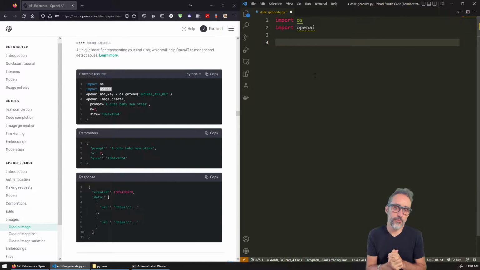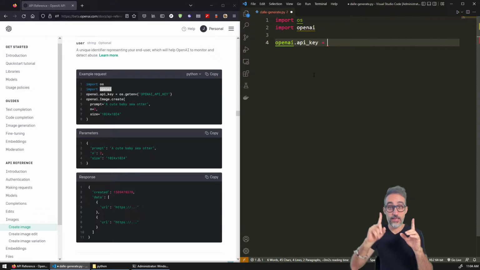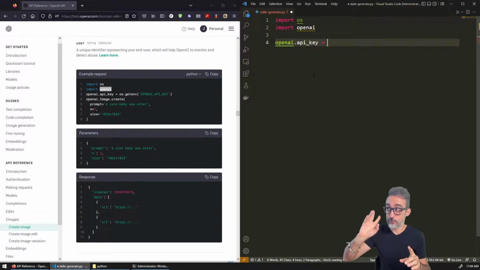And then what I'm going to do first is set, inside of OpenAI, that the API key needs to be the one that I'm going to fetch from my environment. Okay. Two videos ago, I showed you how to get your OpenAI API key and how to store it as an environment variable. So make sure you check that video.